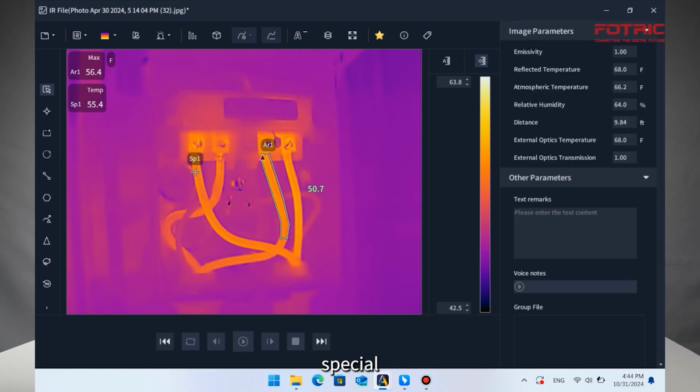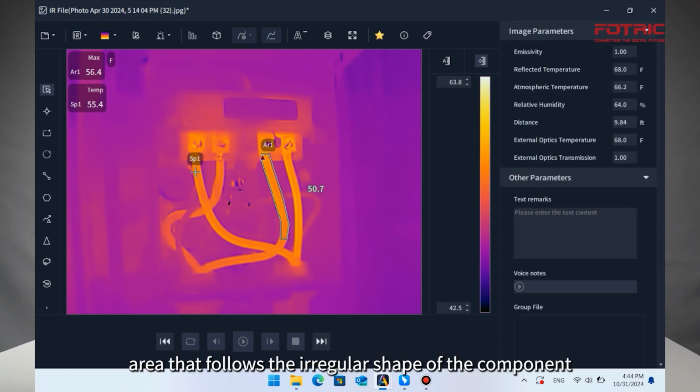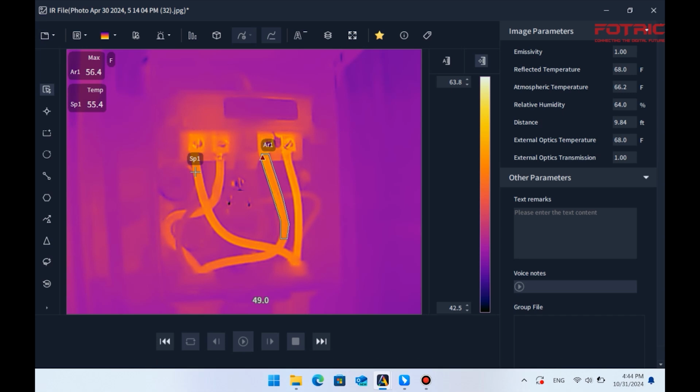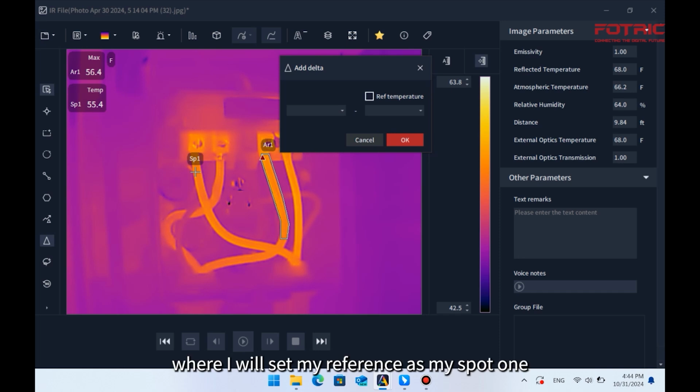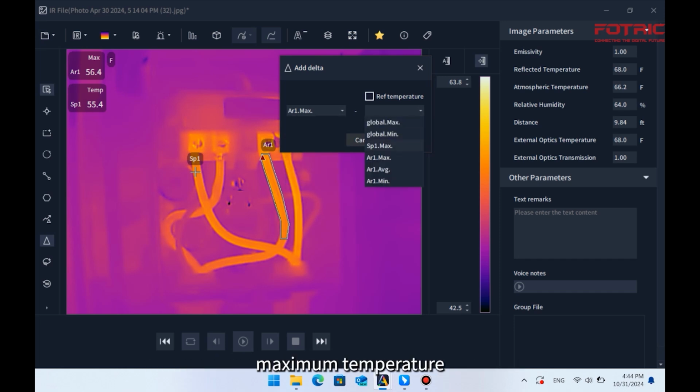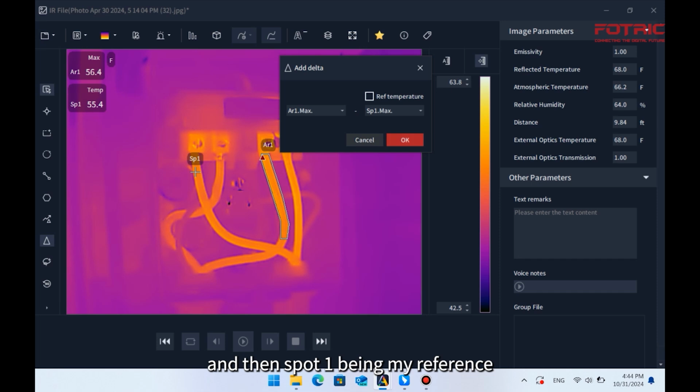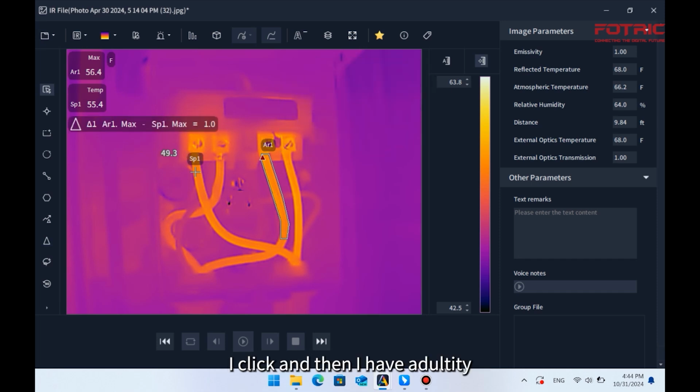Now with that special area that follows the regular shape of the component, I can create my delta T by clicking on the triangle right here, set difference, where I will set my area of interest being area 1, maximum temperature, and then spot 1 being my reference. I click and then I have a delta T created right on the image.